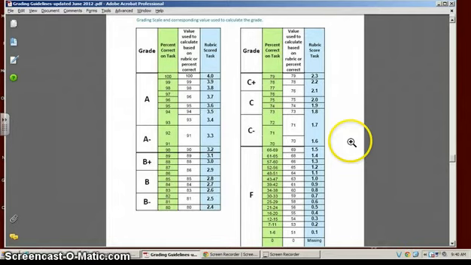Please take time to look closely at this scale and become very familiar with it. It is the grading scale you will use in your classroom.